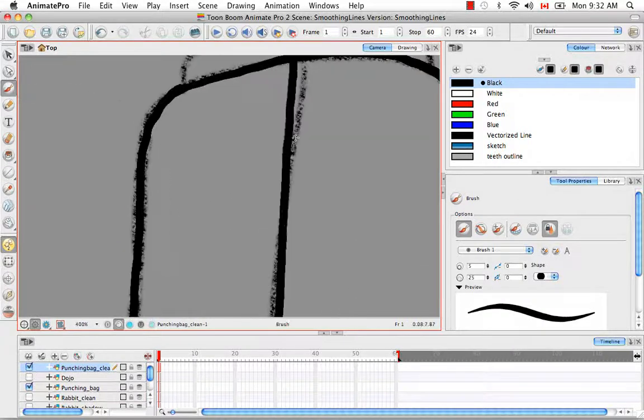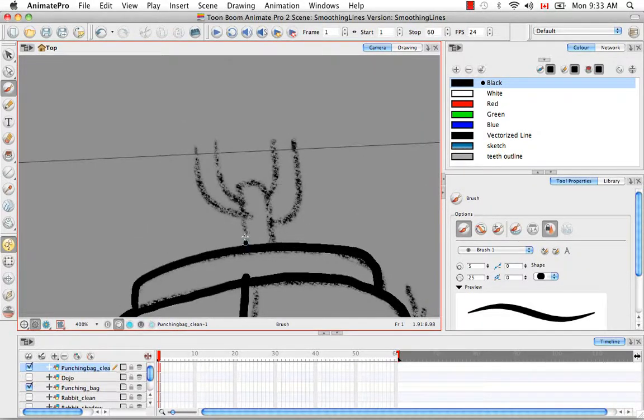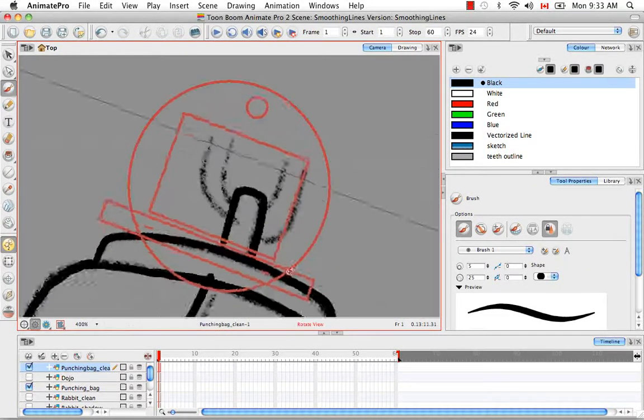I'm going to do this fairly quickly because I wouldn't mind some intentionally shaky lines. I can demonstrate the tool.